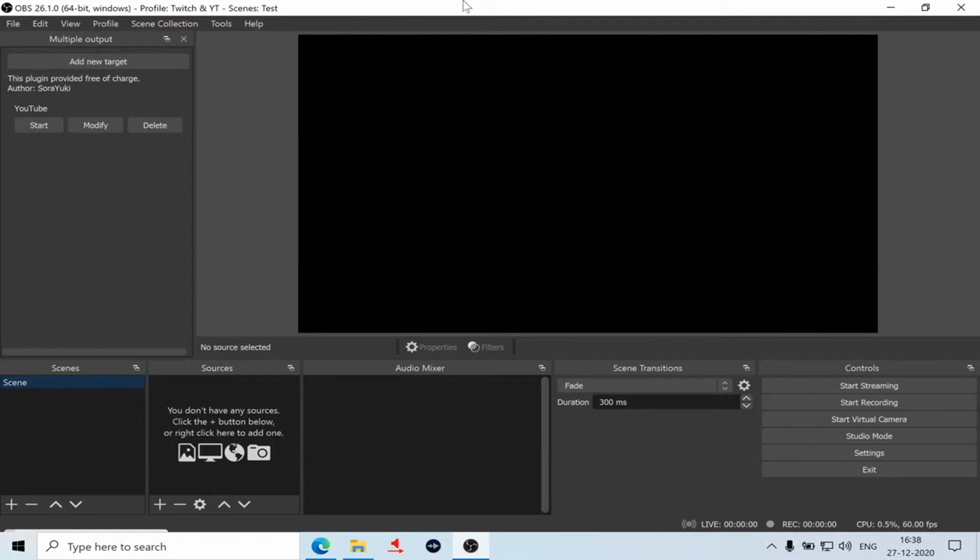So here we have multiple options. You can ignore this multiple output right now. I'll explain that. That is what helps me multi-stream, which helps me stream on Twitch as well as YouTube and Facebook Live at the same time without losing any quality. I'll explain this later, along with where you can download this plugin from. Right now, let's see what options we have.